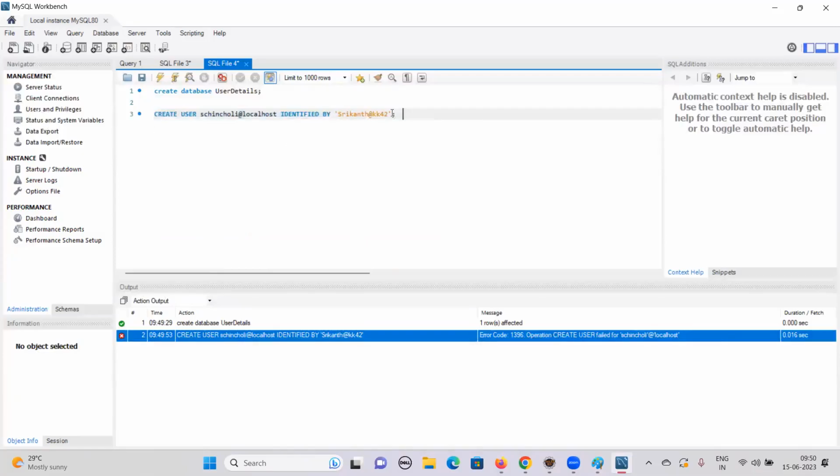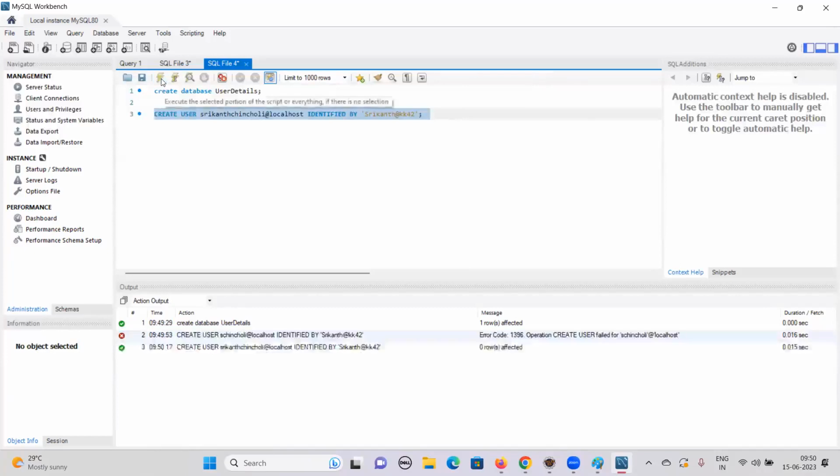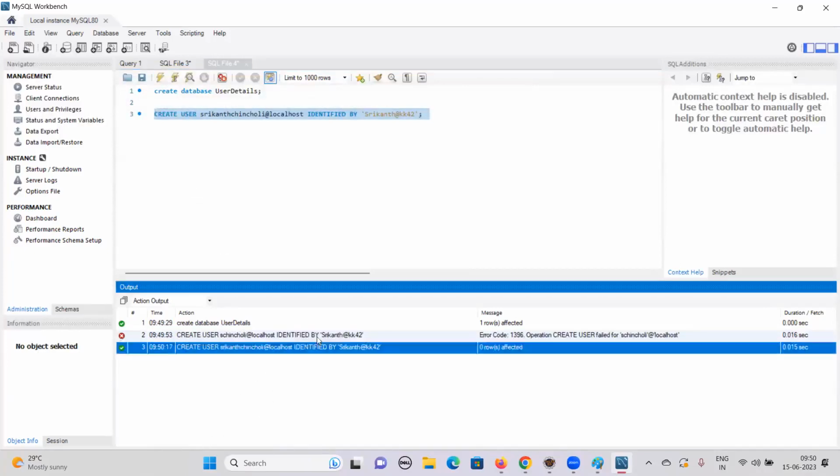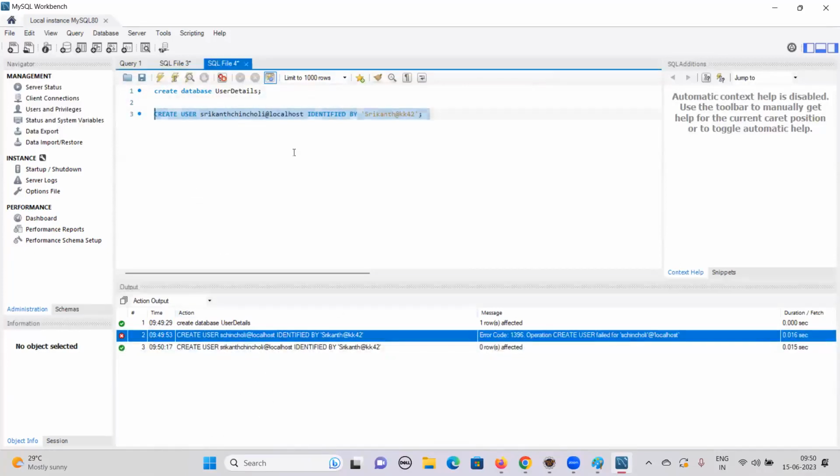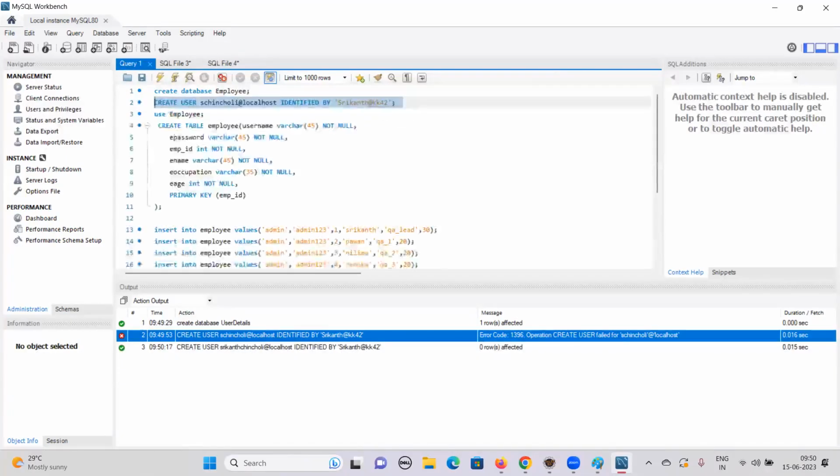If it's not there with you, then you have to use this. Okay. Create username. So I'll try to create another user here. Let me create Srikanth and Joliet at localhost identified by this password. And now the user is created. Okay. So it's already there, so it's not allowing me to do that.